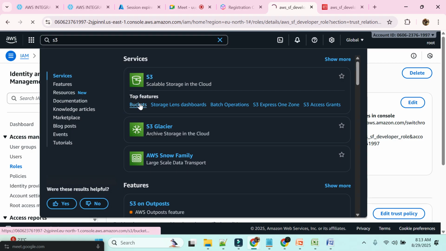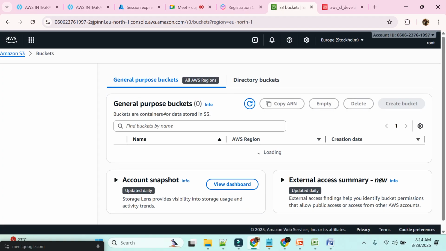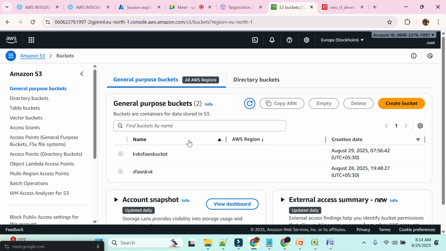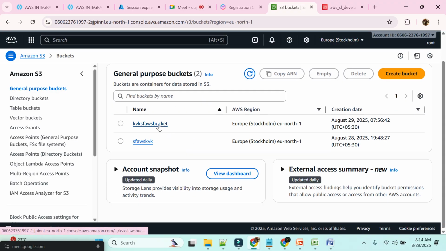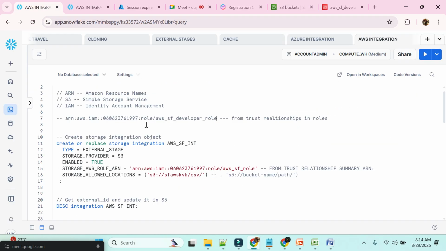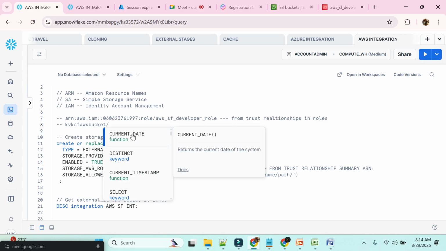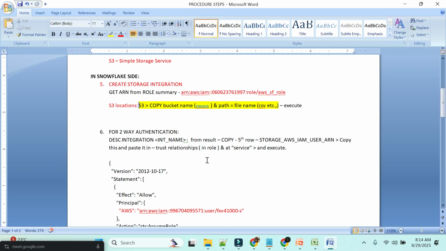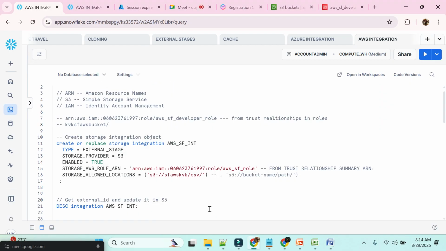Go to S3. Let me go to buckets. Okay, you have to copy the bucket name. The bucket name is this one. I want to copy this one. Bucket name. Okay, and as well as, copy bucket name, and path means file name. What is that file name?